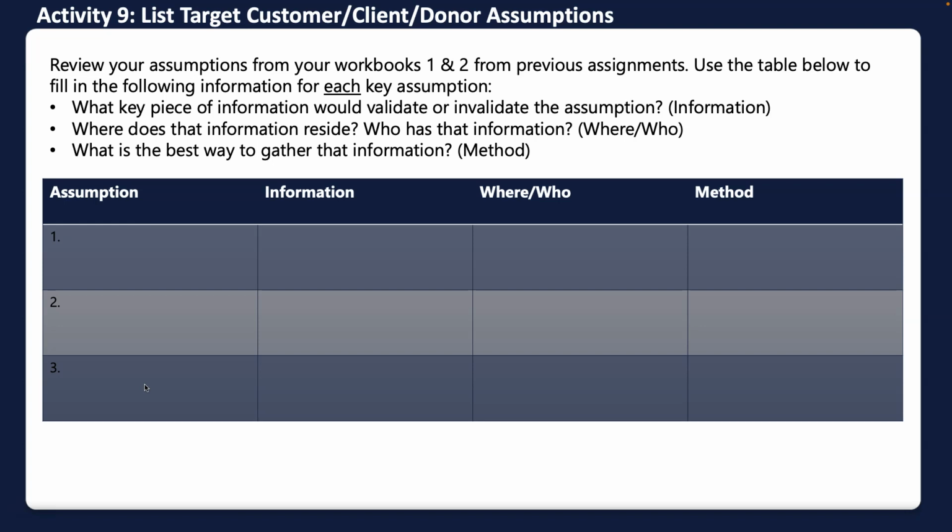Because remember, you've got to test each assumption that you've got in order to develop your theory. So here, column 1, what is the actual assumption that you have? The information here is, what is it that's going to validate or invalidate it? What's going to tell you whether it's true or false? And then where are you going to find that answer? Who are you going to get that answer from?